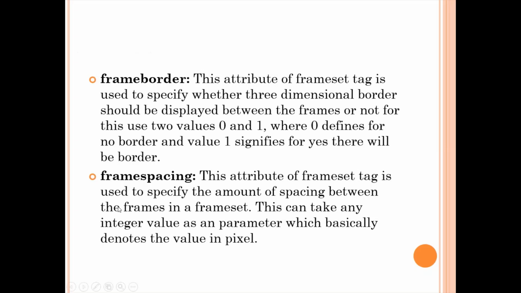The next attribute is framespacing. It means the space between the frames. If we have two frames and we want some space between two particular frames, then that can be adjusted by the framespacing attribute.